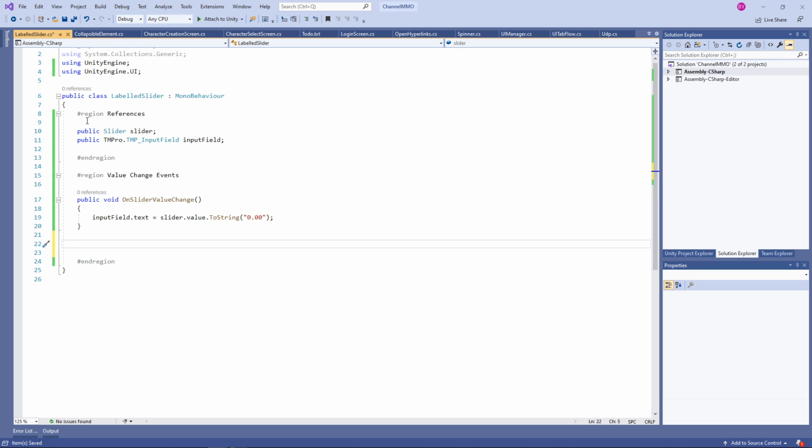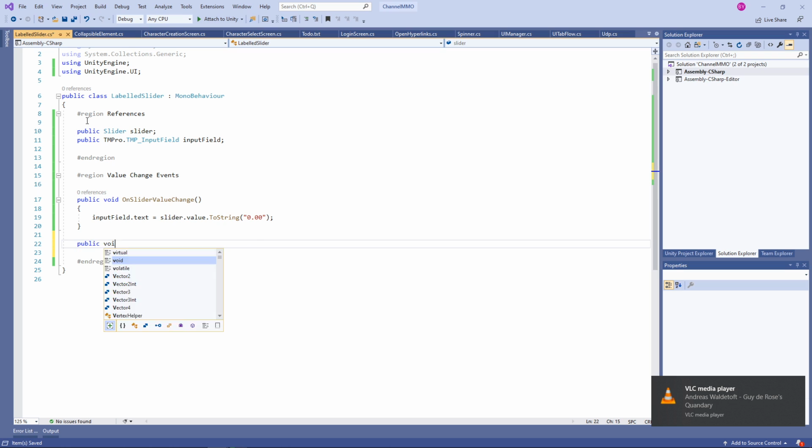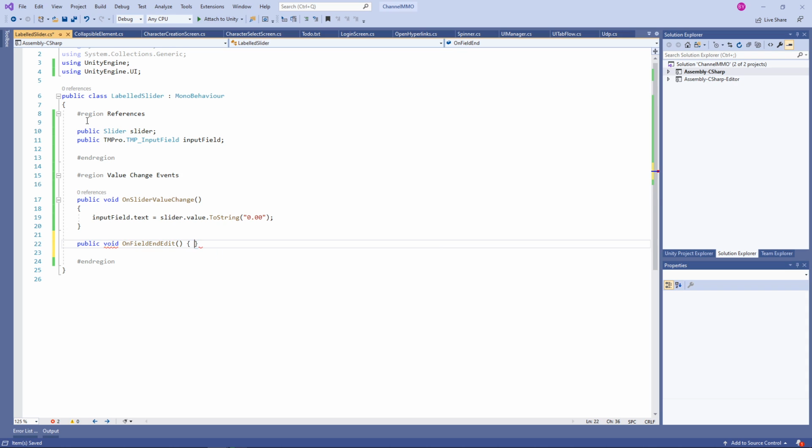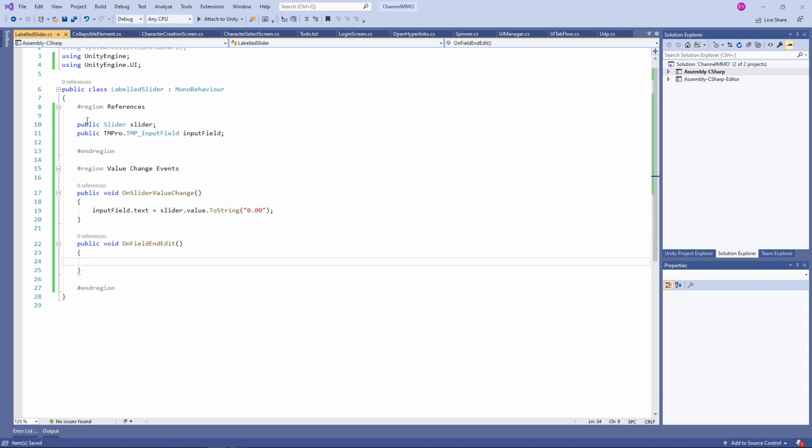Next, we are going to do something like this. Public void OnFieldEndEdit. So, we need to do something a little bit more fancy here. The user can only put in numbers or decimals into the field, right? And I believe you can only put in a decimal once.